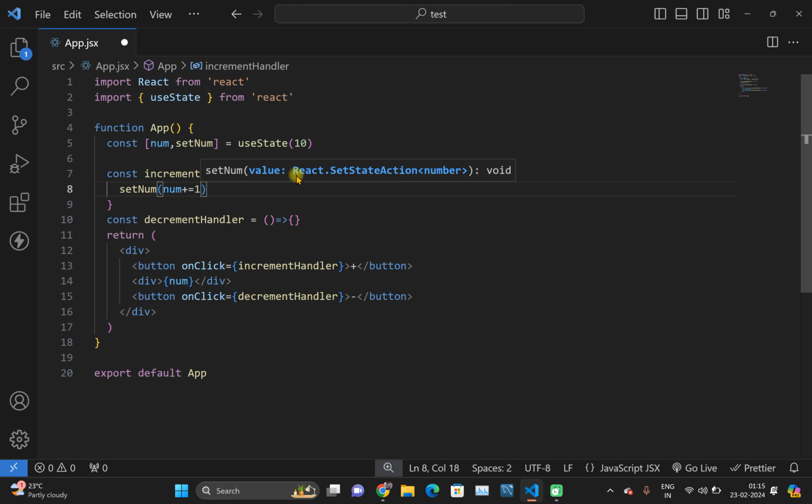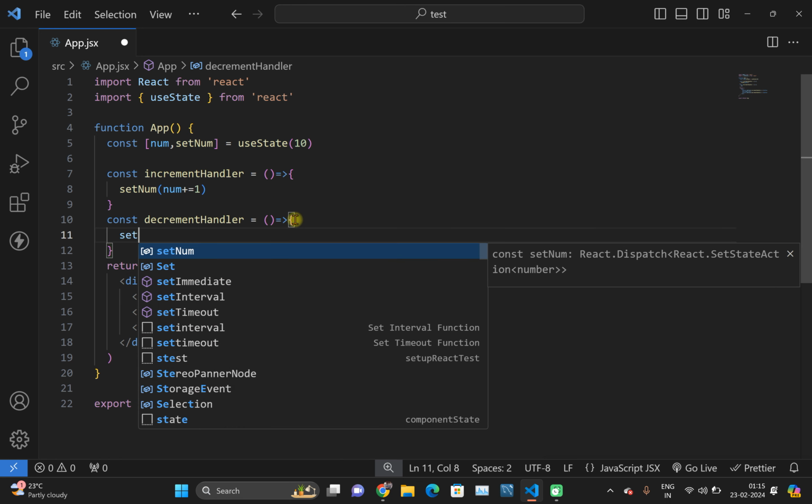Okay, and come back here, and whenever you want to decrement it, set num minus equals 1. So this will result in a number which is incremented by 1, and this will result in a number which is decremented by 1. Let's save it and come back and check.